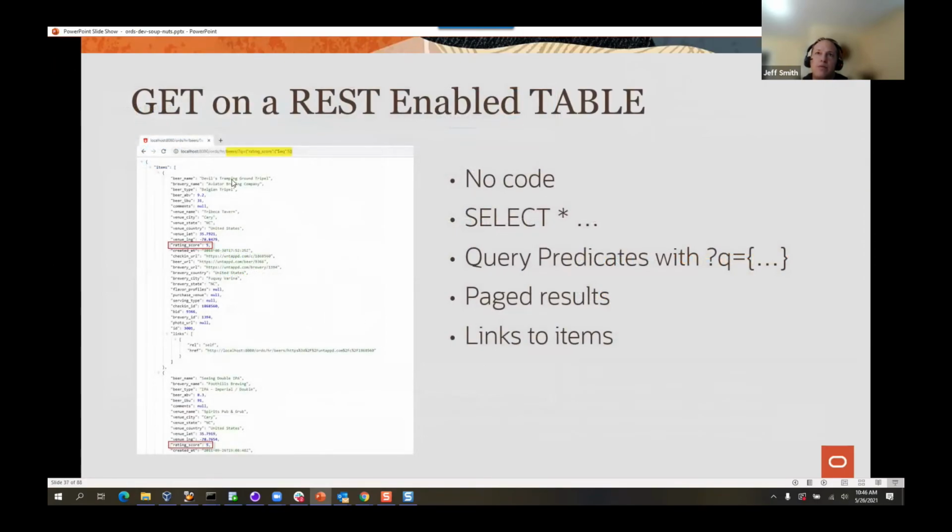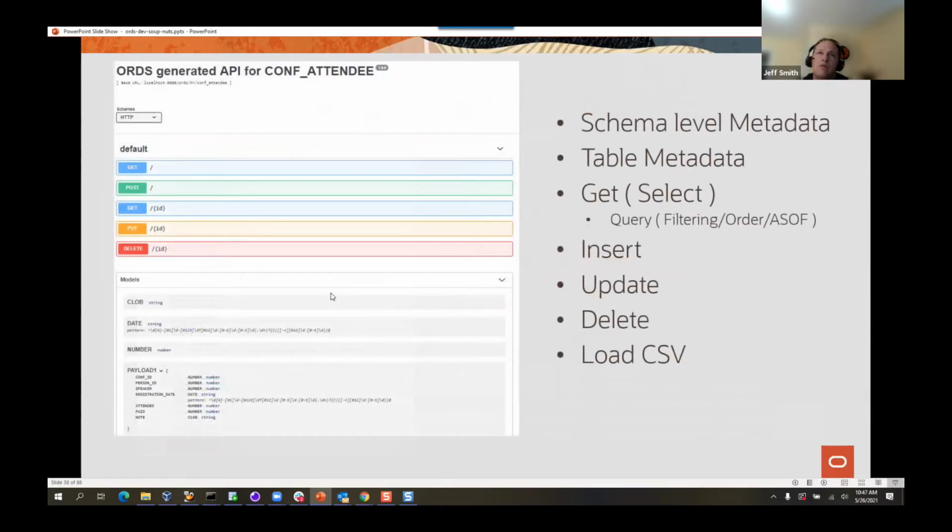But with the table enabled, I can start just doing stuff to that table. So for example, give me all of my beers, or in this case, give me all of my beers that I've given a rating score of 5. And out comes back this data. I didn't have to write any code for this. Here's the Swagger doc it gives me for my REST enabled object.